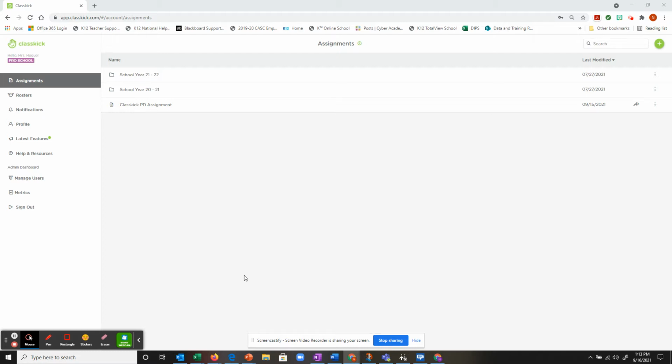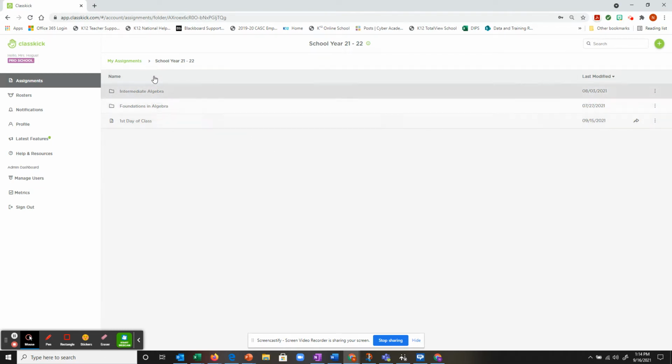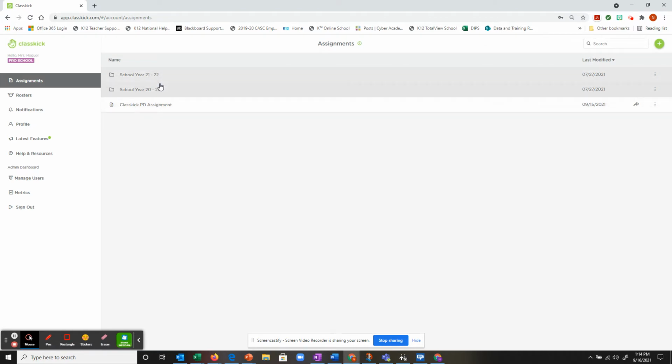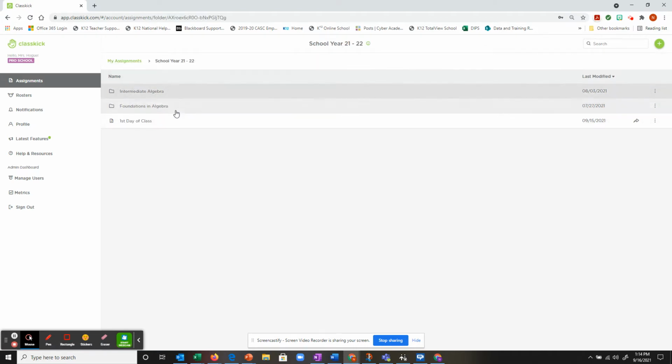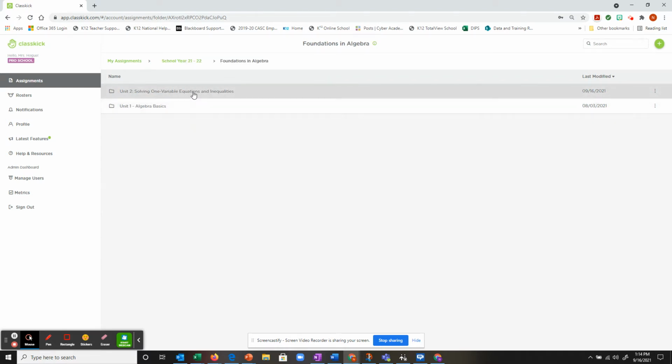So starting off, you'll notice that I just have two folders right now. The good thing is ClassKick this year made it to where teachers could have multiple folders, and I was so excited about that because last year we only could have one folder. Now I can split them up into my school years, which is great. Here I'm going to go into foundations because we're about to start unit 2 inside the foundations class.